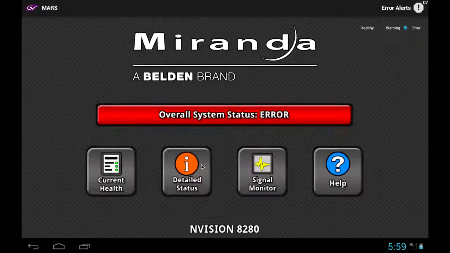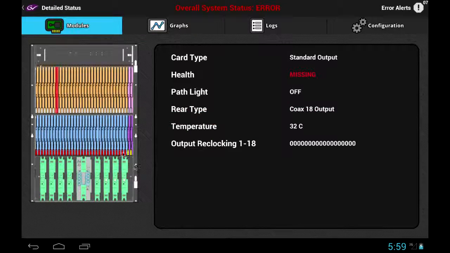The detailed status section of Mars allows the user to view the router's status in detail, view a history of events that have occurred on the router, and perform simple configurations of the router. The first section in the detailed status is the module section. The user can touch the component map on the left to select an individual card on the router.